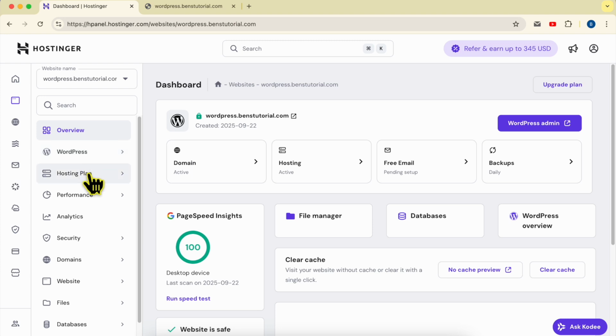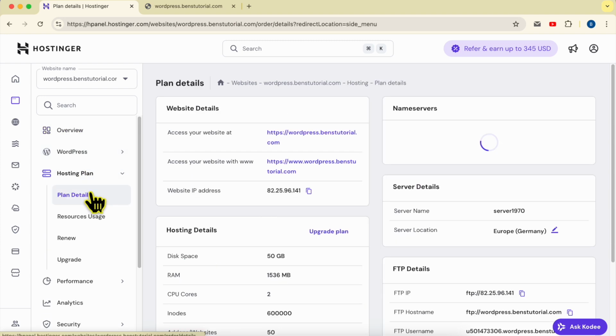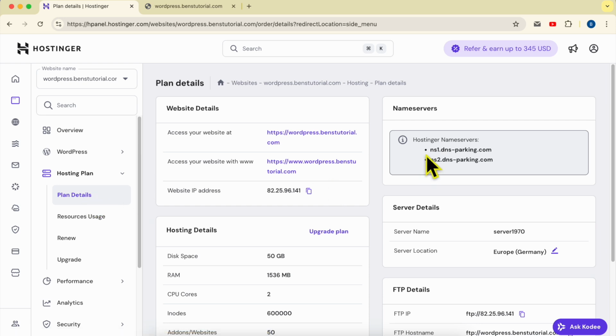To see them, just go to the hosting plan and click on plan details, and here you will see the name servers that you should give to your domain provider to let them know that you are using Hostinger, and this way you will connect your domain name with your web hosting.